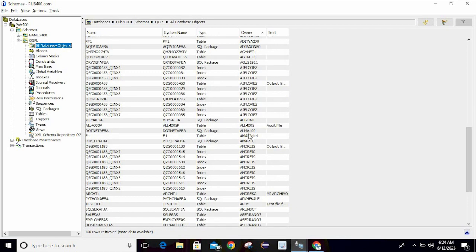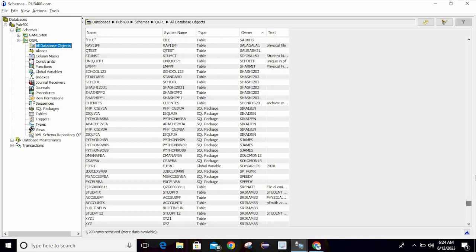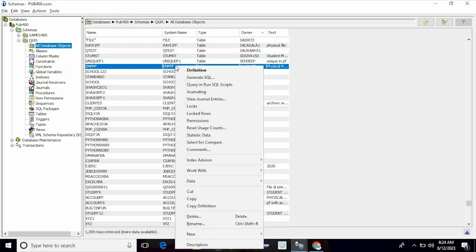Here it should show Sharmit because we have created an object with Sharmit. So yeah, here it is. Once you select this PF, or whatever you are checking for, just right click and then you will see more options. First one is definition, generate SQL, query and run SQL script, journaling. You can find all the information related to journaling here. View journal entries: if you want to check all journal entries, you can check here.